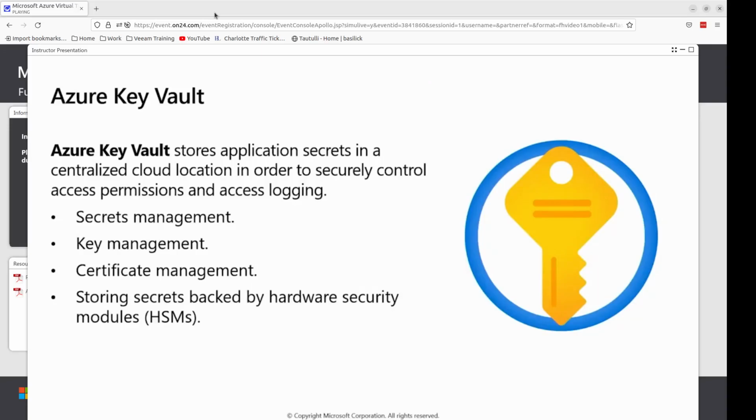So that is the Key Vault. The key thing for the exam is make sure that you know that it is for secret management, key management, and certificate management.